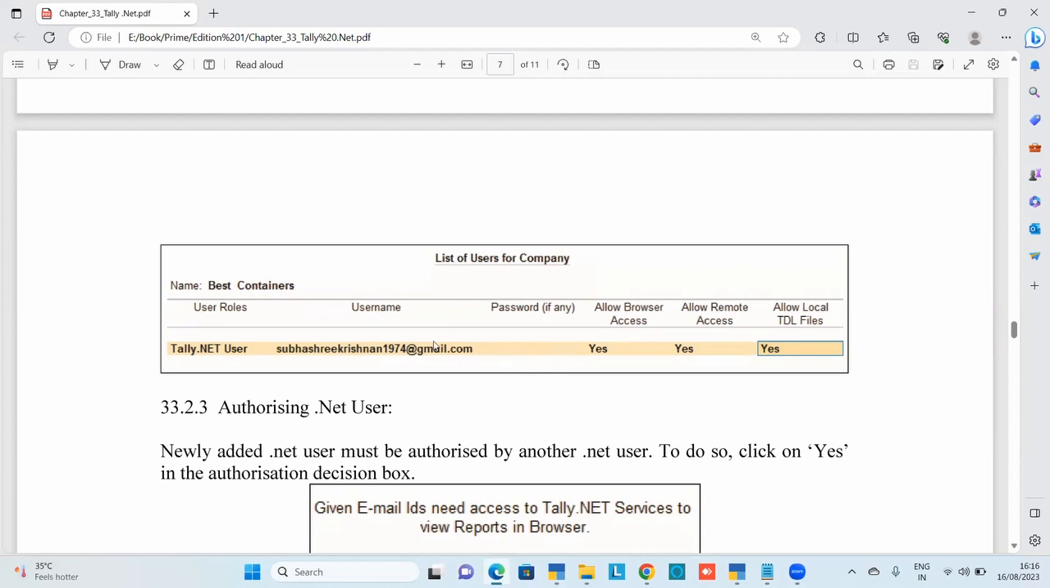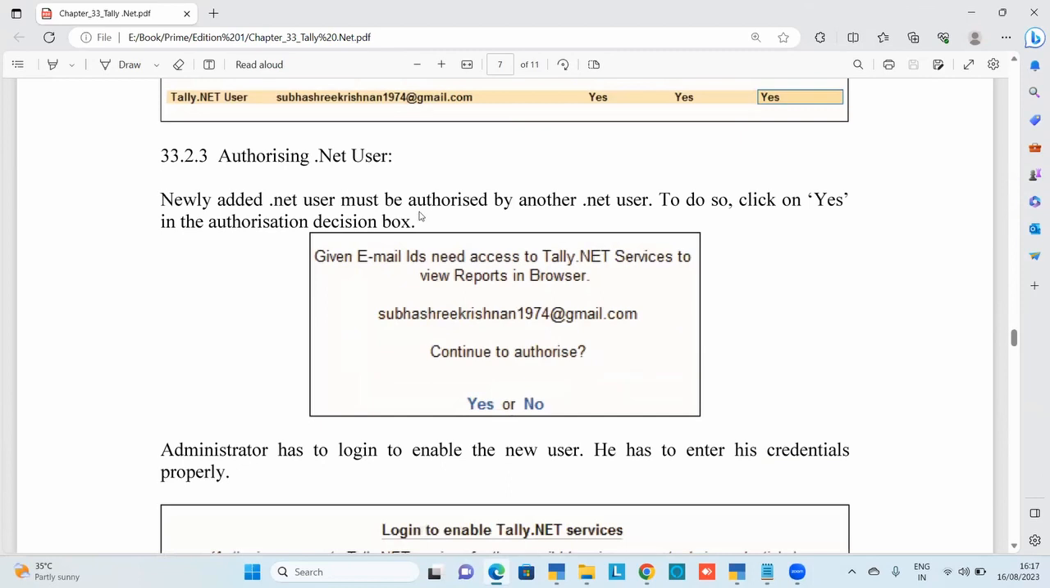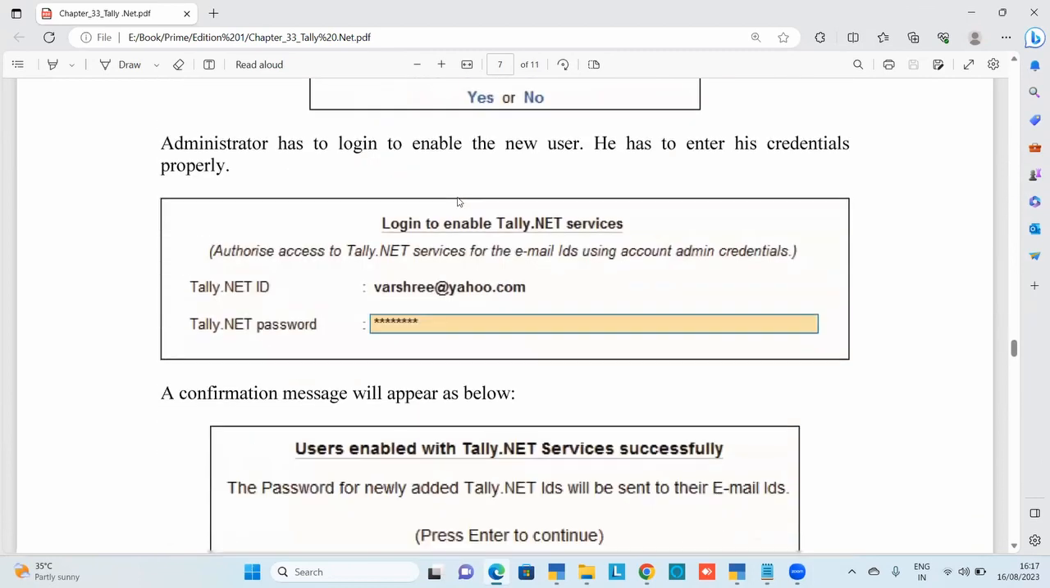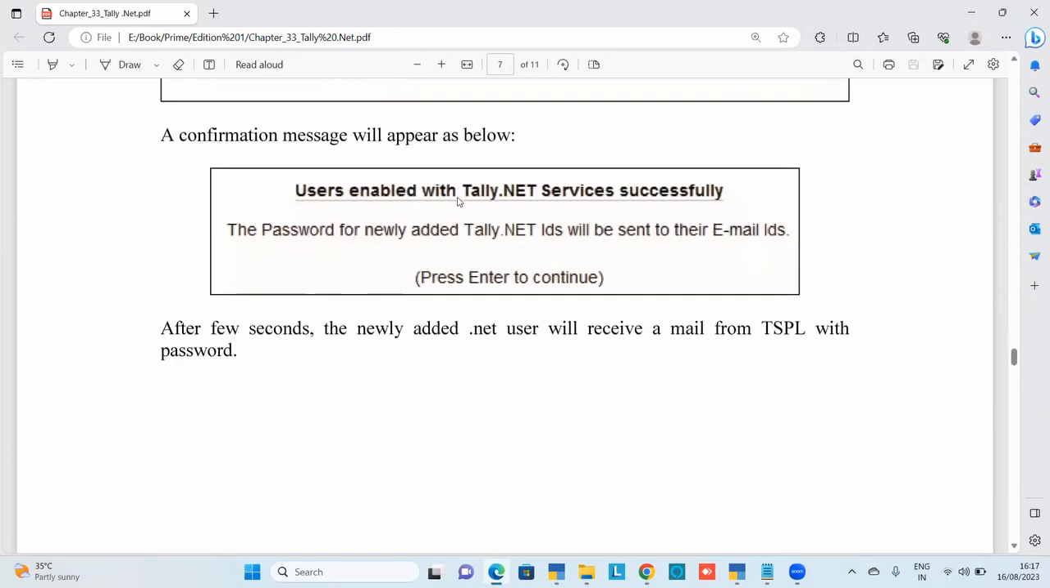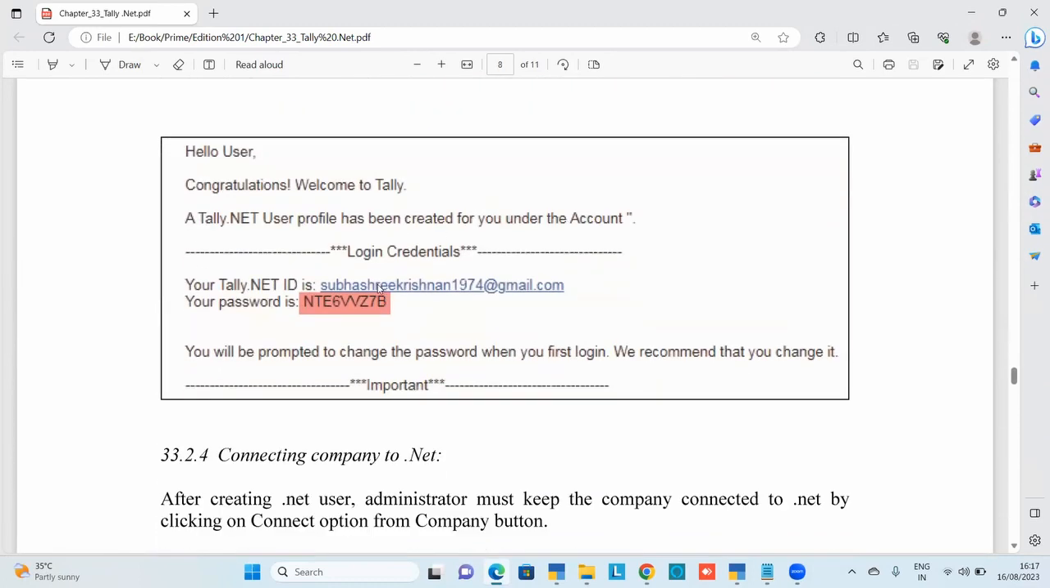The moment I put in the email ID, I cannot assign any password. The password will be shared by Tally through Tally.net, so I need not give any password. Let me give access to remote, so I set yes to allow remote access. If there are any TDLs, I can give access to TDL also. Once I authorize the particular Tally.net user, that user will get a mail from Tally with the login credentials.